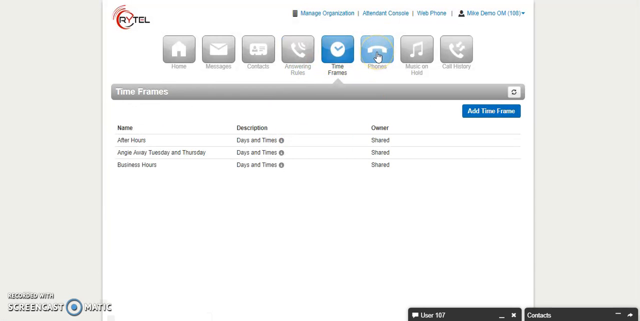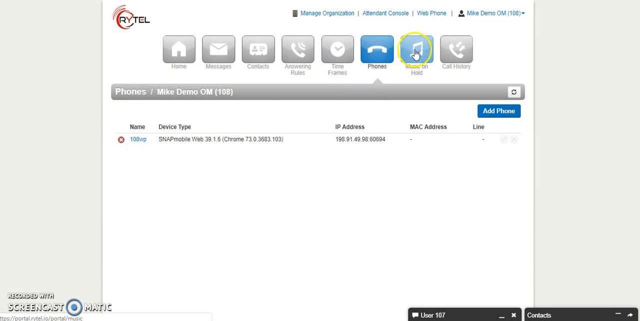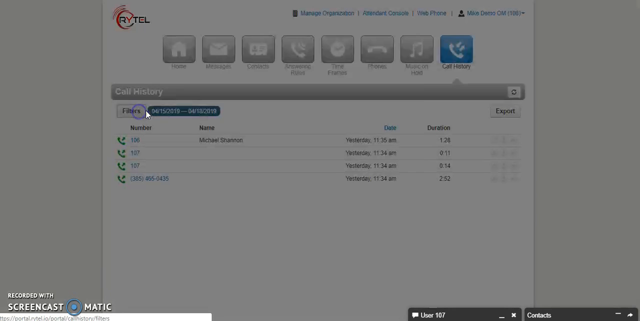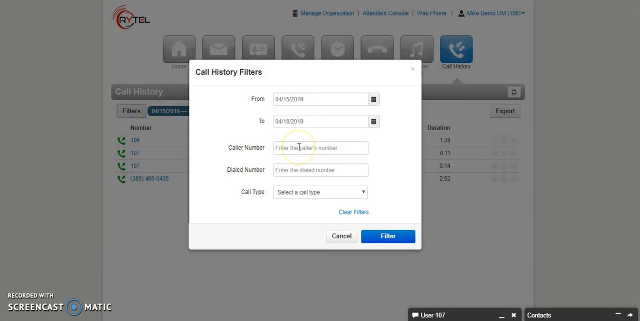Time frames, then you got your phones, music on hold, call history, then your filters. This one doesn't have the access to search by user. This is just access to their own call history.